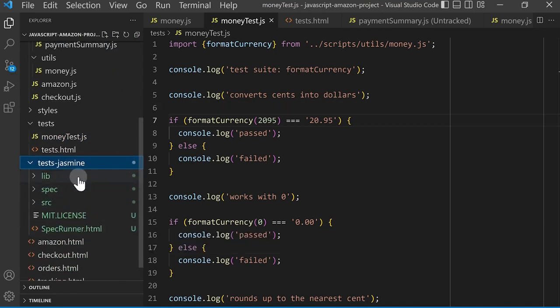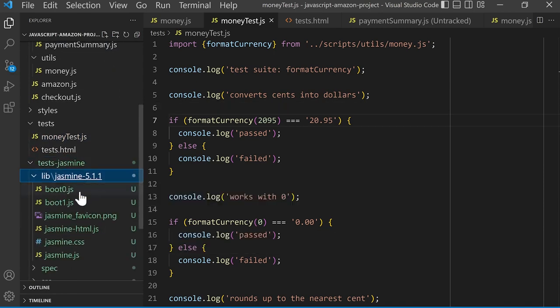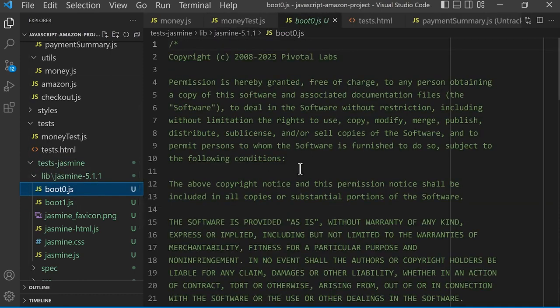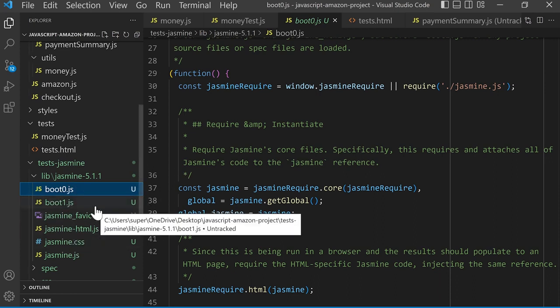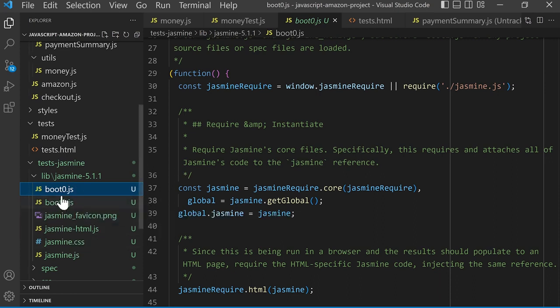So inside the lib folder, we have some JavaScript files here, and this is the code for the Jasmine testing framework. So this is another way to load an external library into our project. We can just download all the code and put it into our project. And this is useful if an external library has lots of different files like this.